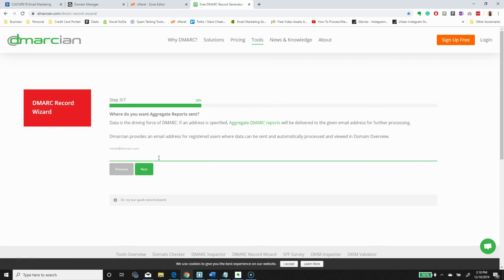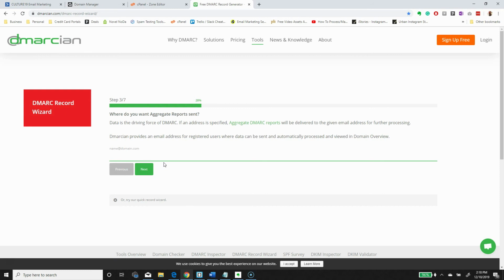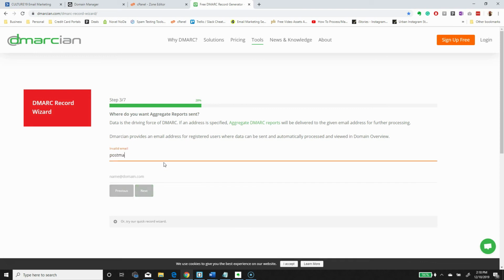You're going to want to select an email address for the reports to be sent to. You're not going to want to select a monitored email address. You're going to want to use something like postmaster@domain.com or something that you're not checking every day, but you have access to when you want to actually check it. So I'm going to use Postmaster.